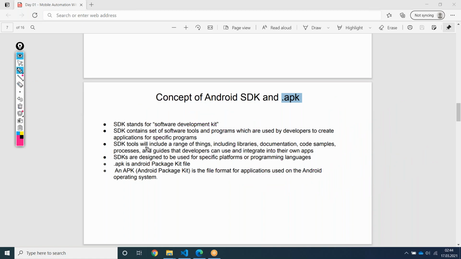As you can see, SDK tools include a range of things, including the libraries. As I already discussed, a lot of libraries are there for various features. Then it has the documentation, code samples, processing, and guides for the developers that can be integrated into our app. Okay.